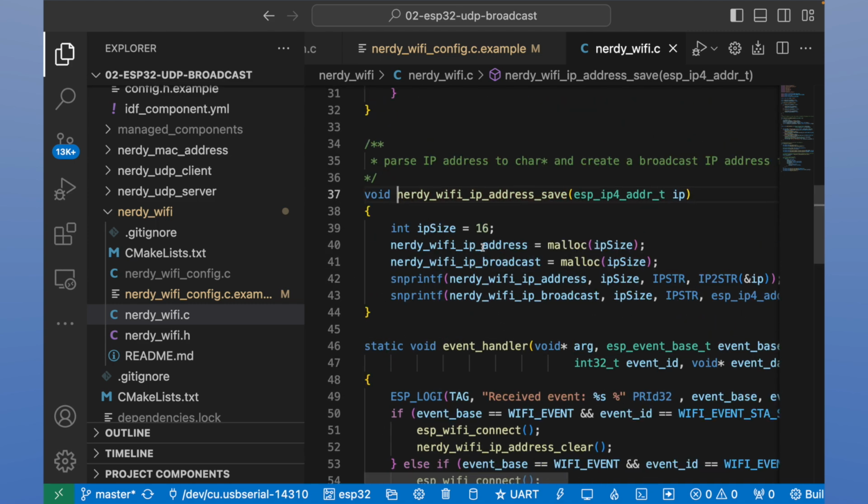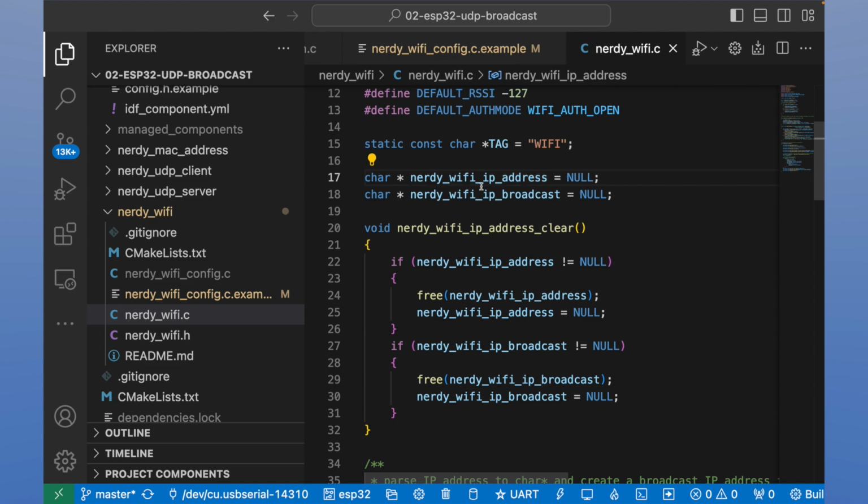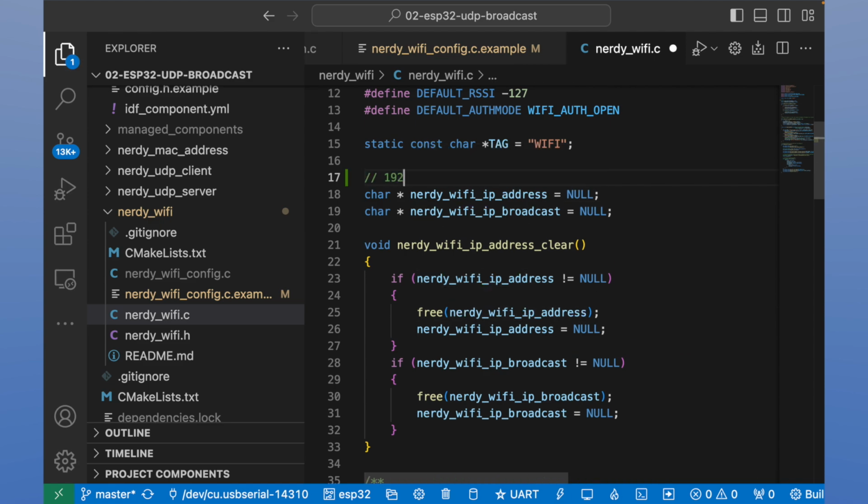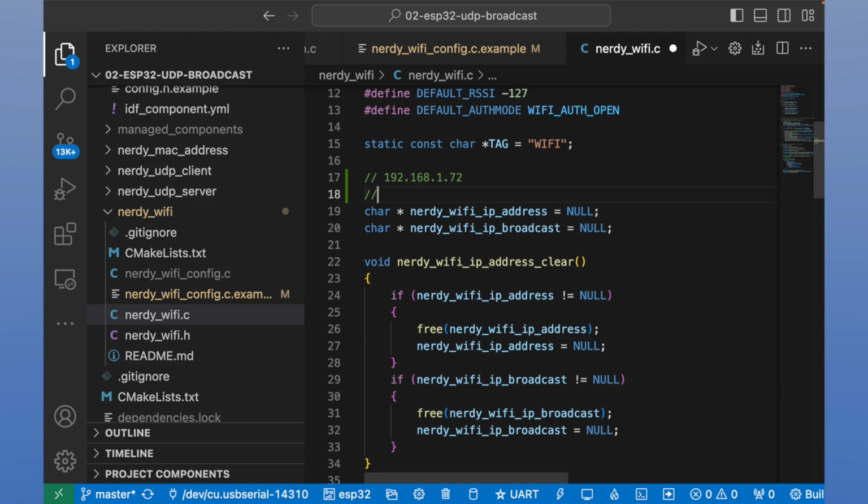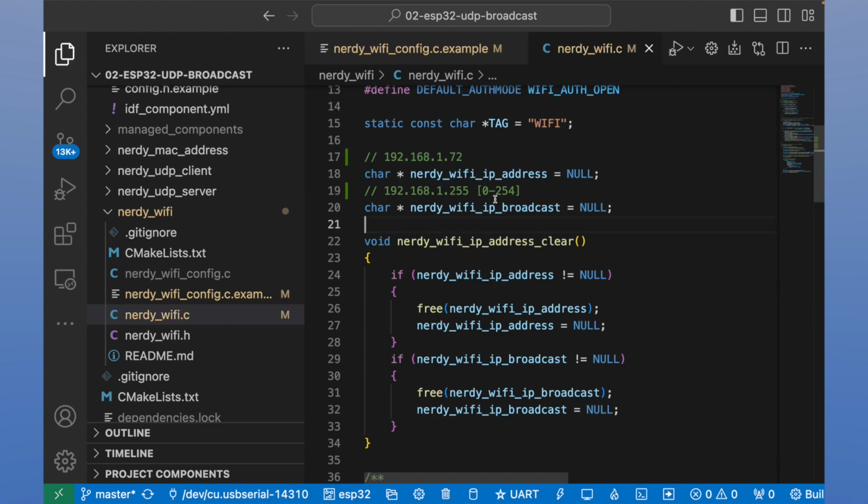Let's see, we have Nerdy Wi-Fi IP address and Nerdy Wi-Fi IP broadcast address. We can imagine that it will be this address, for example 72. And here for broadcast, we'll have 255. 255 means that we will broadcast a message to the full subnetwork. All computers in the range from 0 to 254 will receive the message that was sent to this IP address. And that's it for the Wi-Fi connection. We can save and close it.